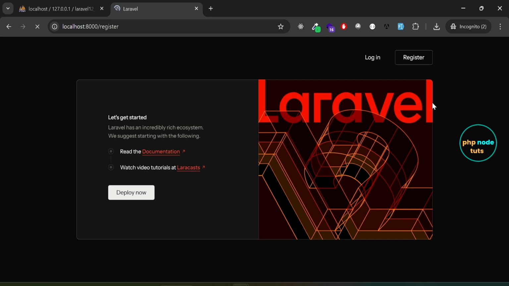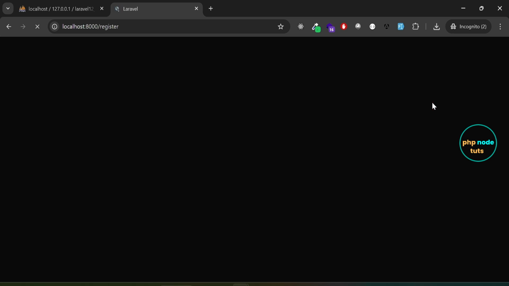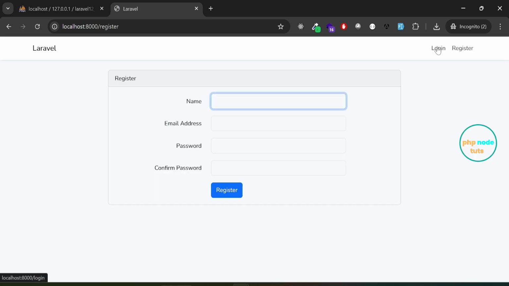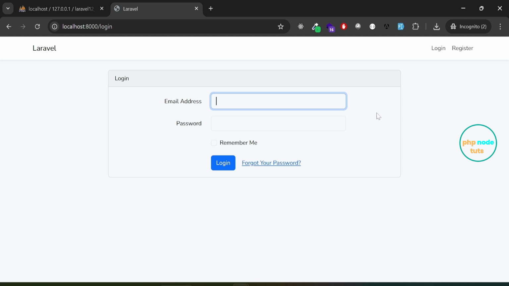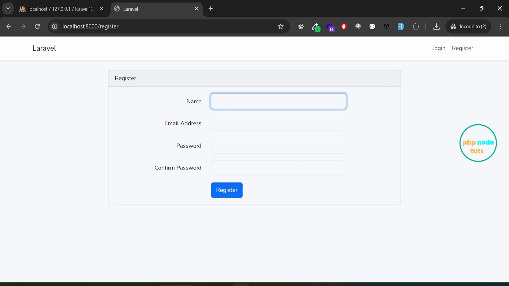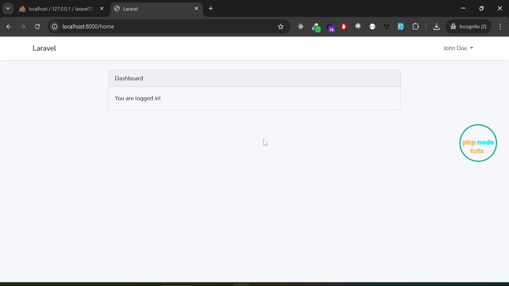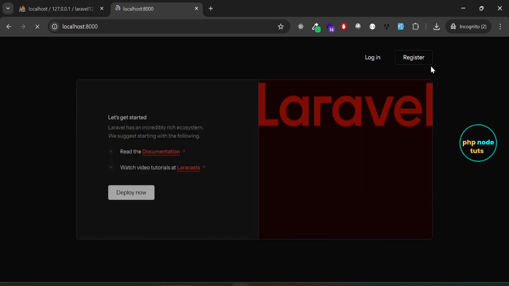Click on the register link, and you will see the register page styled with Bootstrap. Click on the login link, and you will see the login page styled with Bootstrap. Click on the register link to go to the register page. Enter name, email, password, confirm password, and click on register to register a user. You will be redirected to the dashboard page. In this video, we learned how to implement authentication in Laravel 12 using the Laravel UI package with Bootstrap scaffolding.